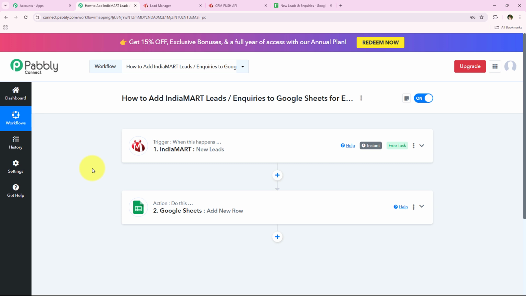So yes, now I'll just summarize this workflow for you once. So for the trigger application, we selected IndiaMART. For the trigger event, we selected new leads. For the action application, we selected Google Sheets. And then for the action event, we selected add new row because I wanted that as soon as a new lead is received through my IndiaMART account, automatically Pabbly should add the lead details into my Google Sheet so that we can follow up quickly and efficiently. And yes, with this, we have successfully completed our video and workflow too.